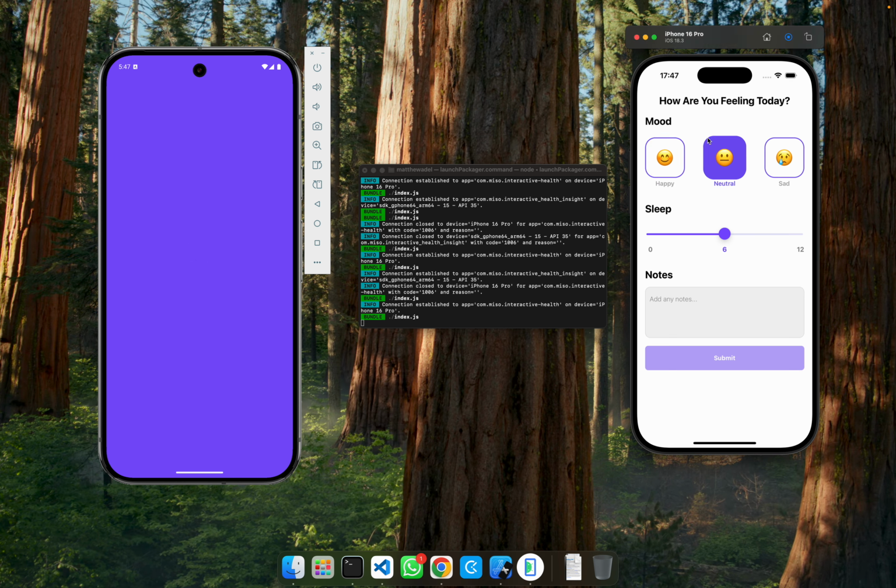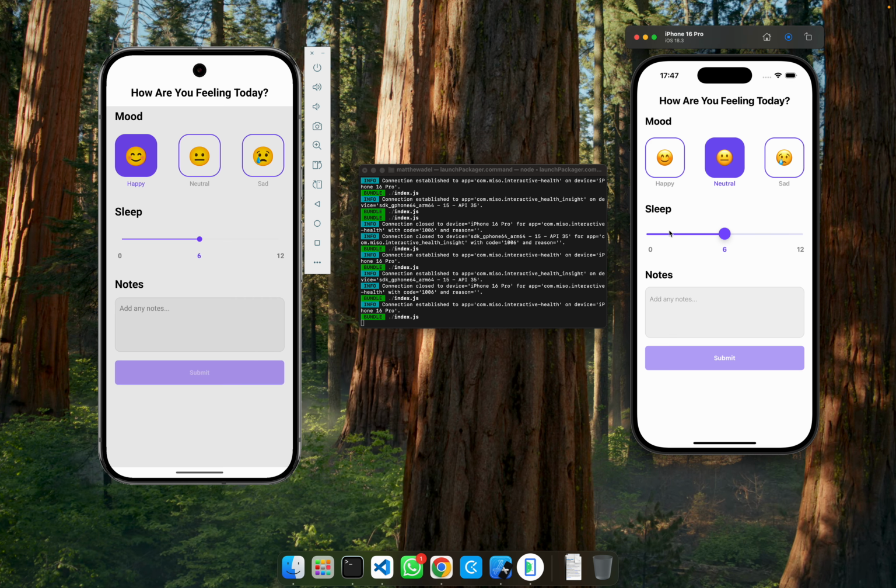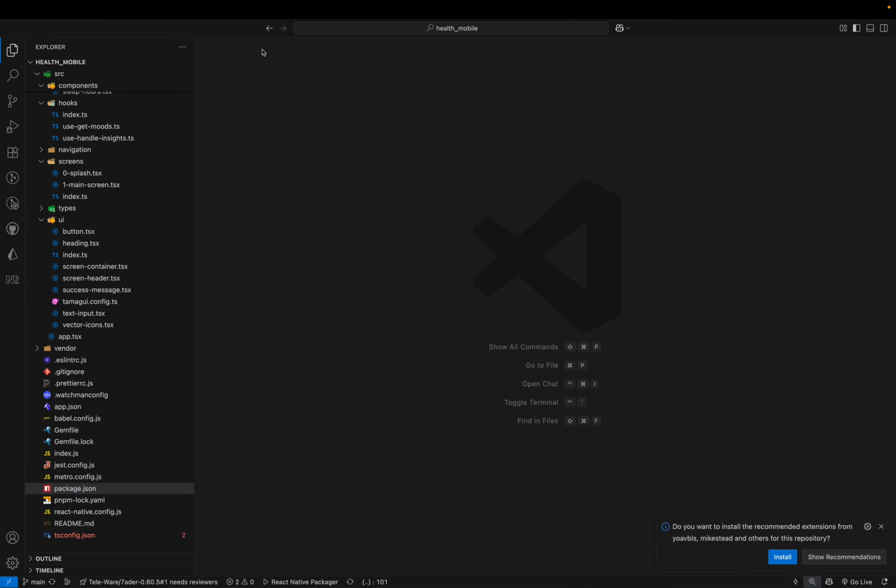Actually, this is the mood section. The user can toggle between them, and this is a stepper or slider. The user can choose how many hours he has slept, and he can send some notes to the server. If the user hits submit, a message comes from the back end and appears to the front end user. That's it. So this is the front end application.